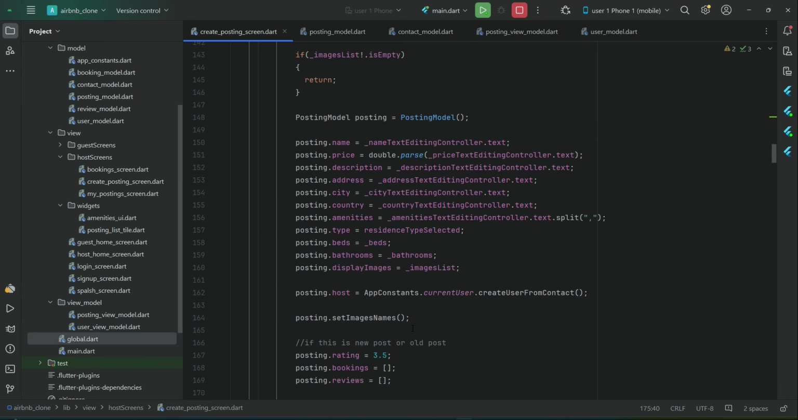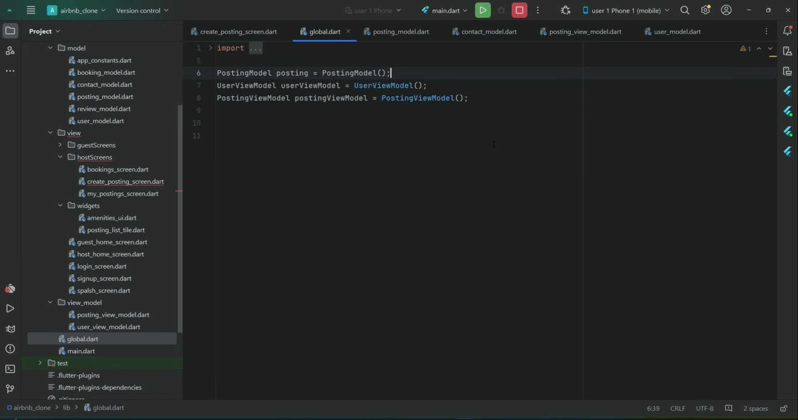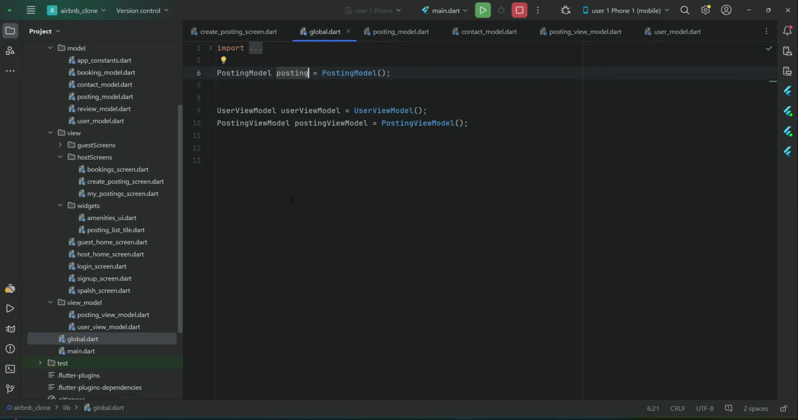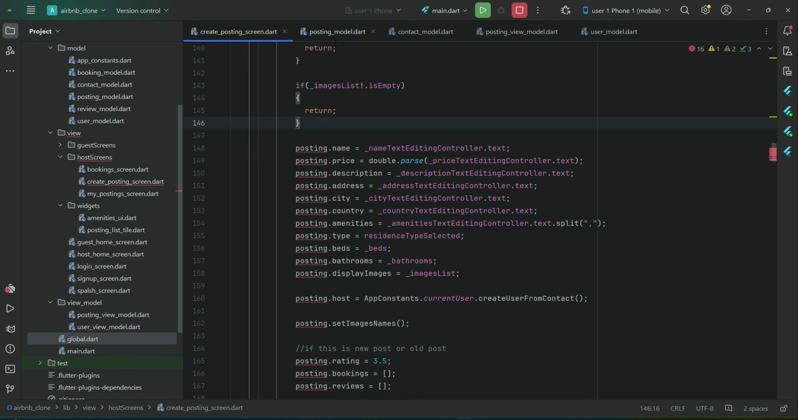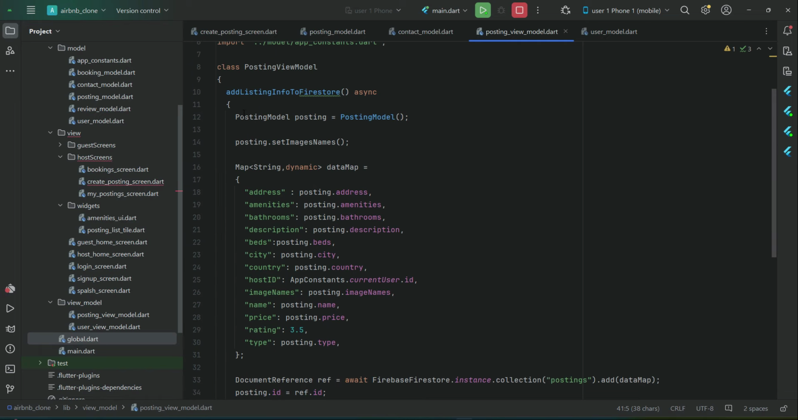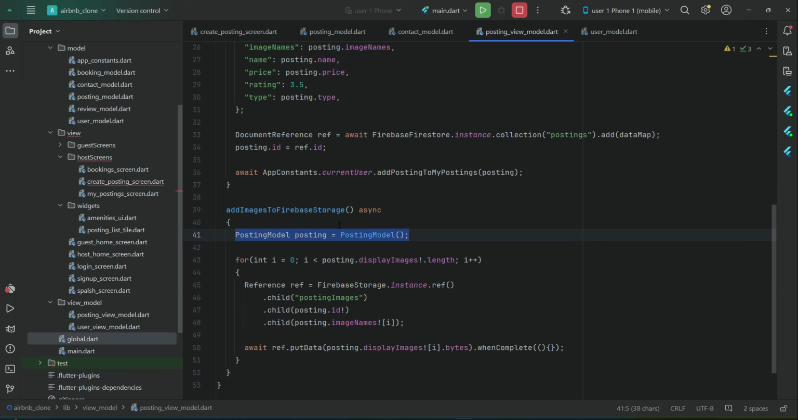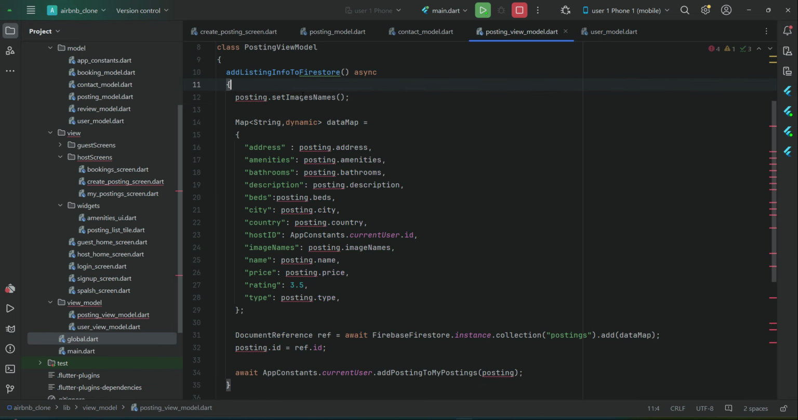now one thing which we have to do is we can create this instance globally. Cut this from here, go to global dot dart and simply create it and initialize it here. We can give it the name posting model. The reason for this is, for example, here on our posting view model, we create and initialize an instance of posting model again and again, which means that the data it contains will be lost any time we create a new instance, and you will get a null error. So that's why we need to remove it like this. And let's start from here.